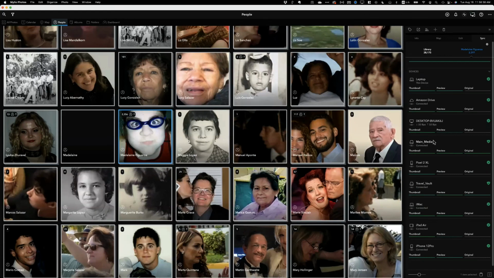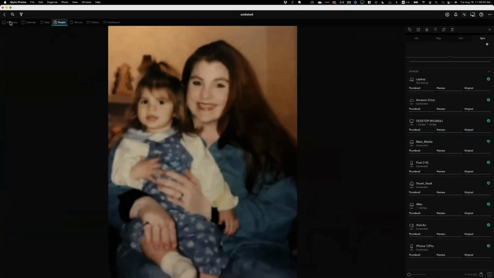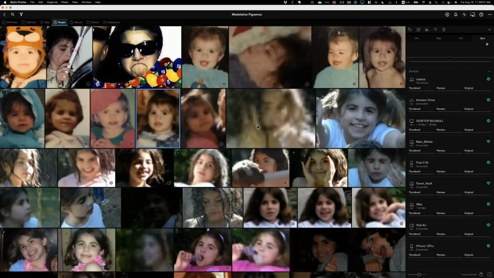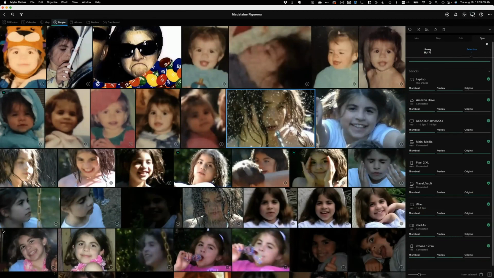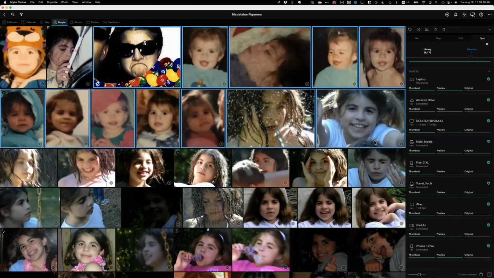So no, it's not limited to the old photos view. I can even go into the group of photos for Madeline and select any one photo, and I'll still get that syncing information. Just make sure you're looking at the top here for selection versus library, right? If I select a group of photos, now I have 12 photos selected versus the library.